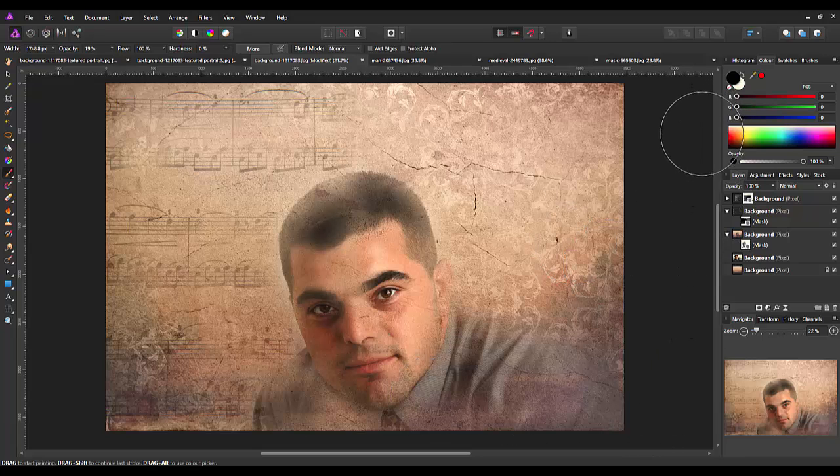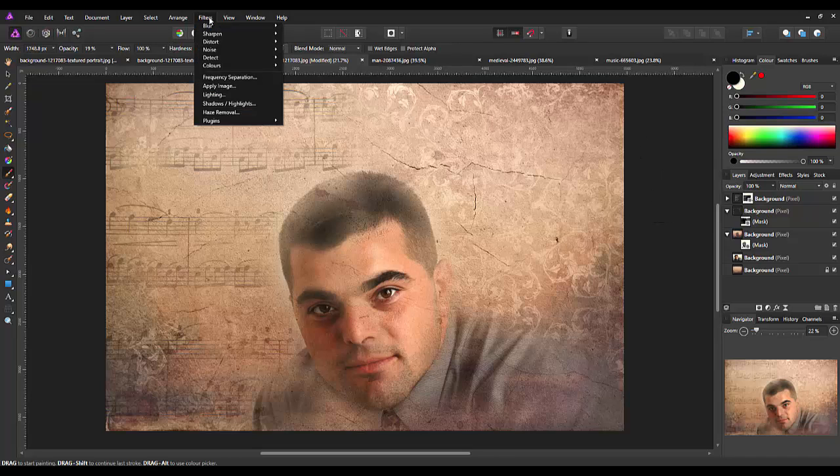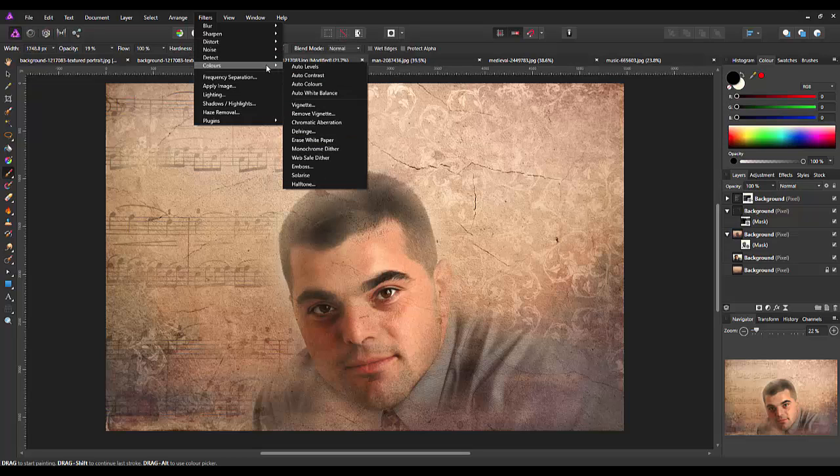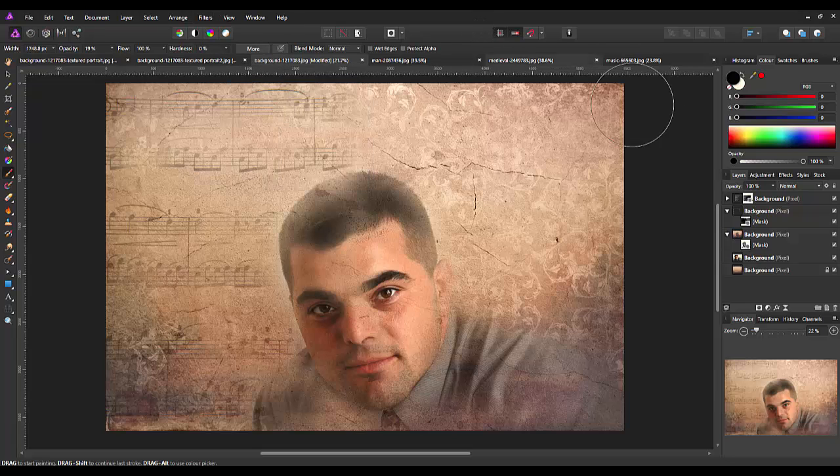Right, now this last part is something I've never seen done in this particular way before, but it is quite clever. We're going to add a vignette. Now you can add vignettes in various ways. There's lots of different tutorials around that will show you how to do this. In fact, you can even do a vignette from one of these filters. I can't remember which one it is now. Here we go, vignette. It's on the color menu, so you could do it that way, but I want to show you this way, which I personally have never seen done like this before.